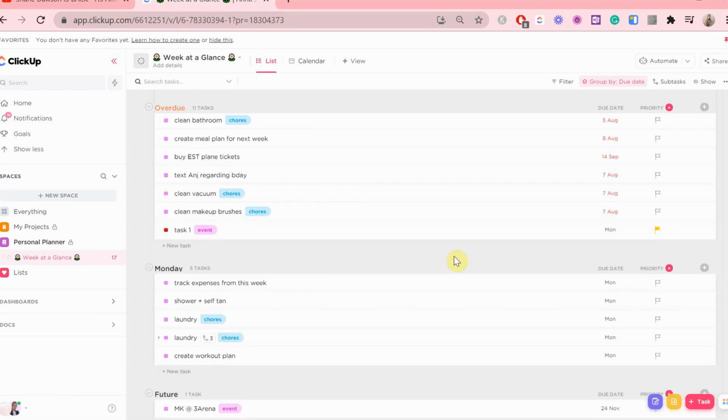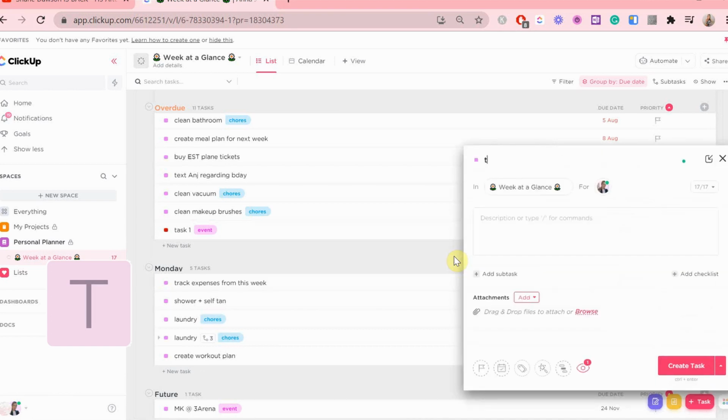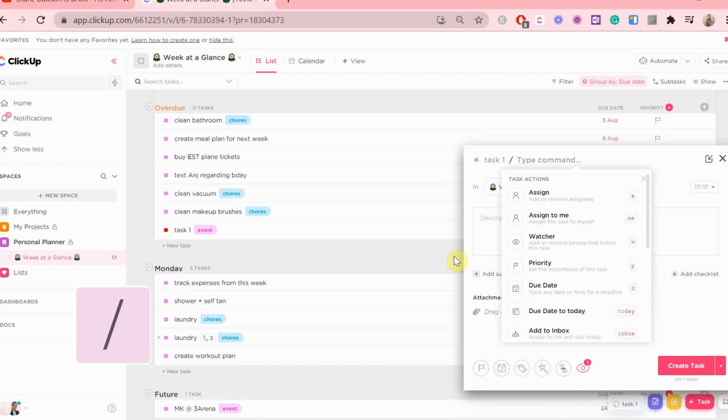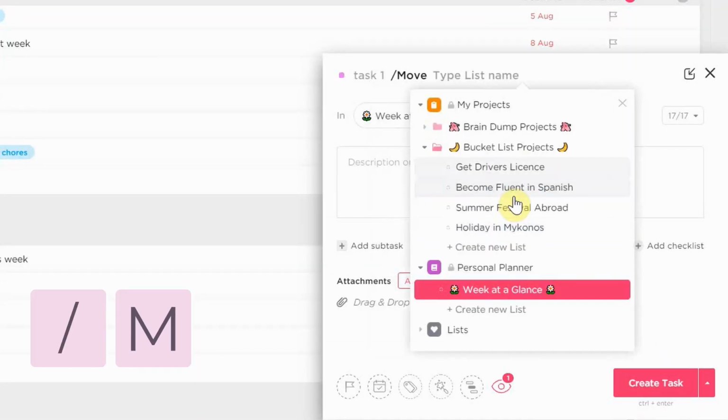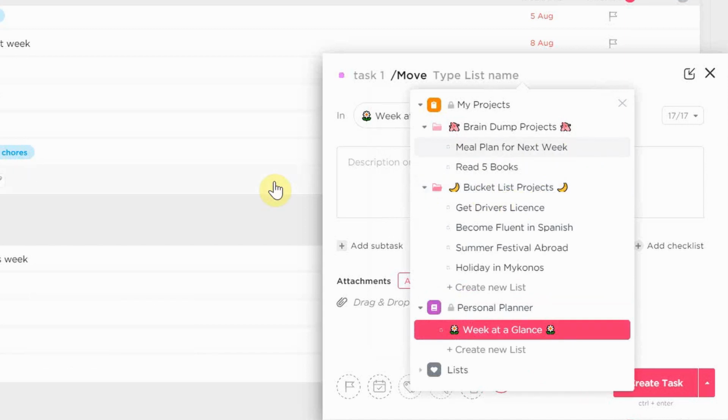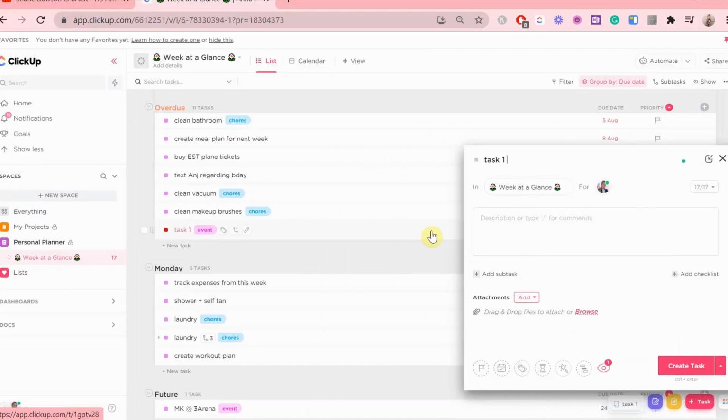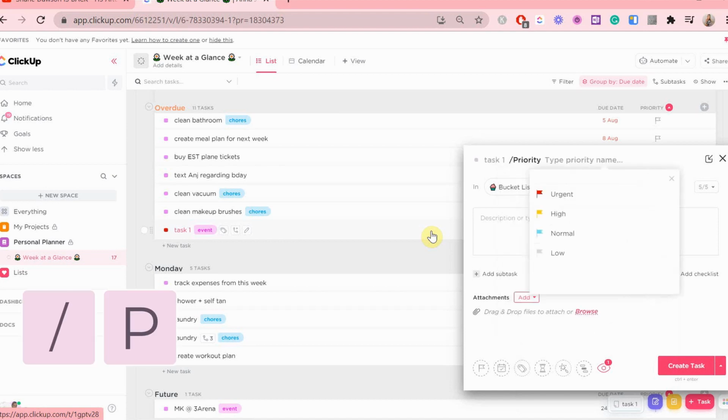First of all, you press T for task, then you write the name, and then you type this. And look, all of these have short names for them that you write here. So for example, if I put M, move, enter, then I can use my arrows on my keyboard to go through the different lists. Press enter. Now we have the location set. Next, we're going to set the priority. So P, enter, urgent, high, normal.